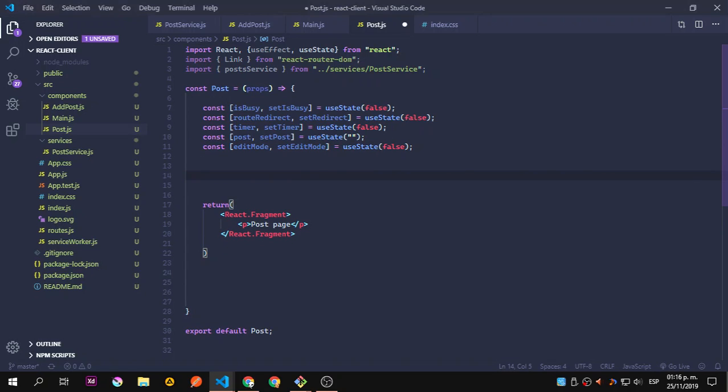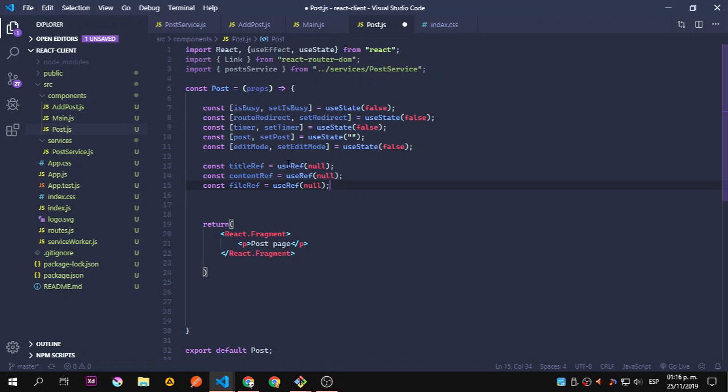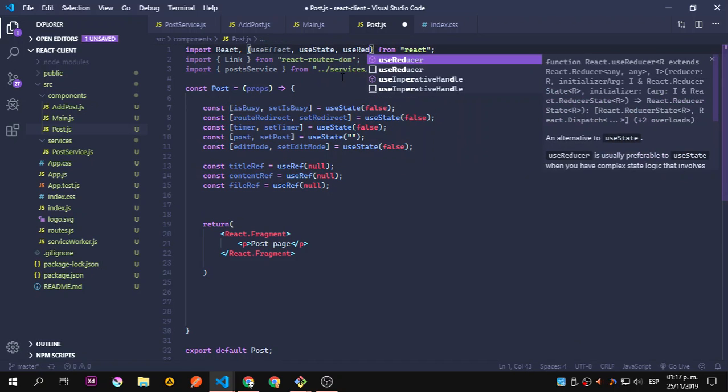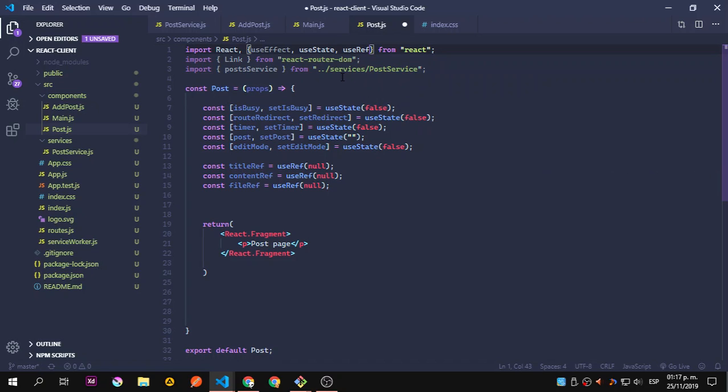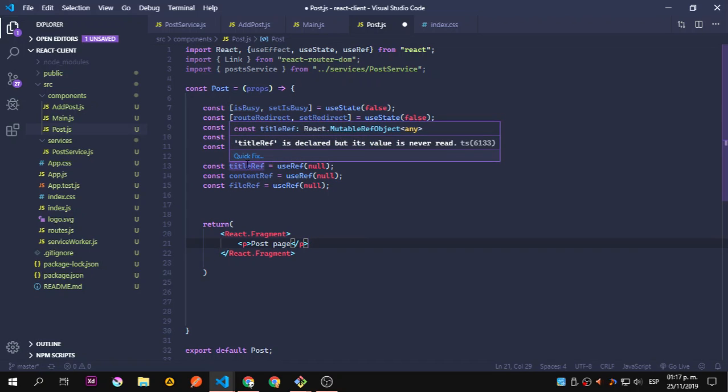So after that we need to create some references. So let's copy this and paste this. So we're going to use ref. We need to import this, useRef, titleRef, contentRef, and fileRef. So we need to handle the reference from the inputs using this.